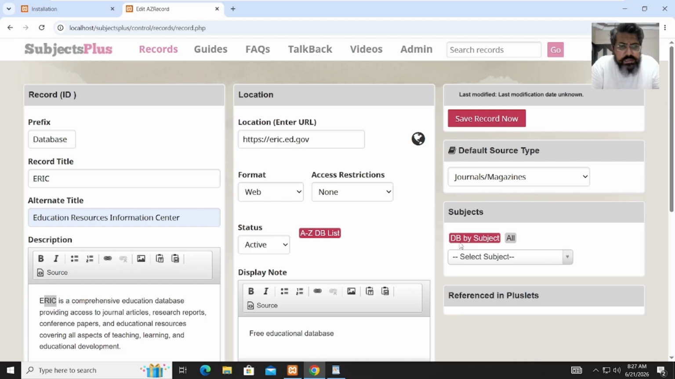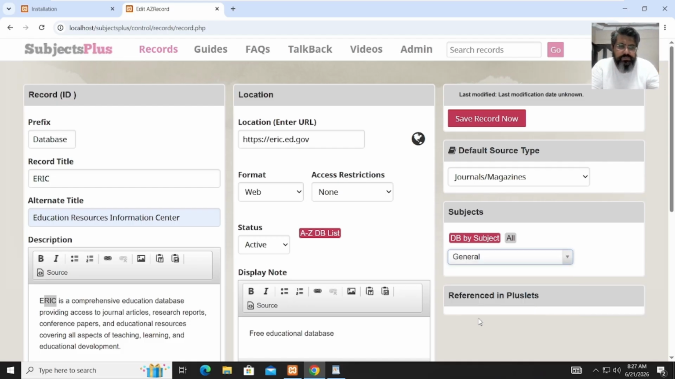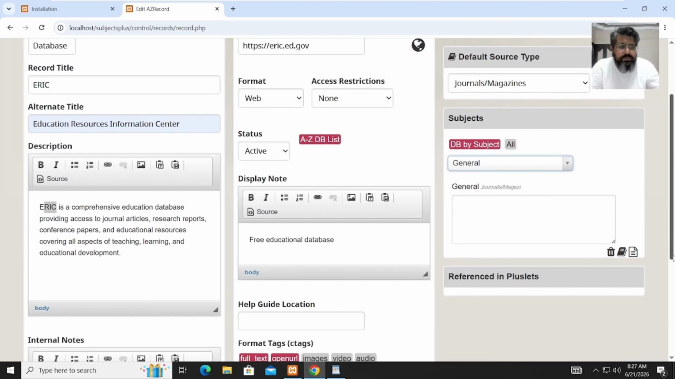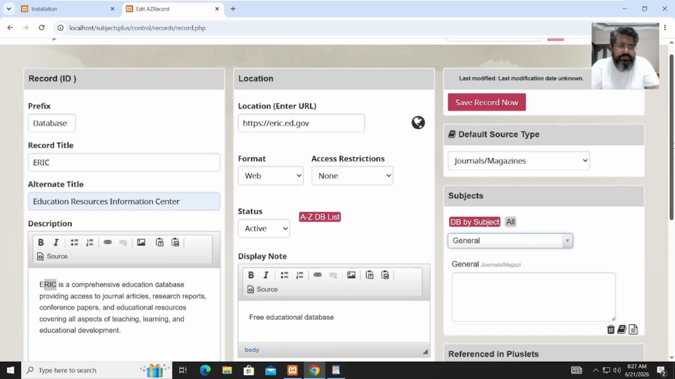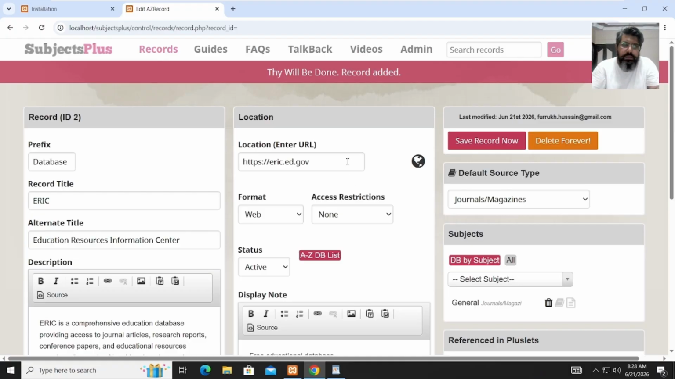So we select this. Databases by subject. So we can select all. We can select databases by subject. And there we have only one guide that could be subject. If we have other guides, then we can actually assign it. So we'll go with the journal right now. And when we create a guide, then we will assign this to other guides as well. Okay, now save record. So it has saved now.